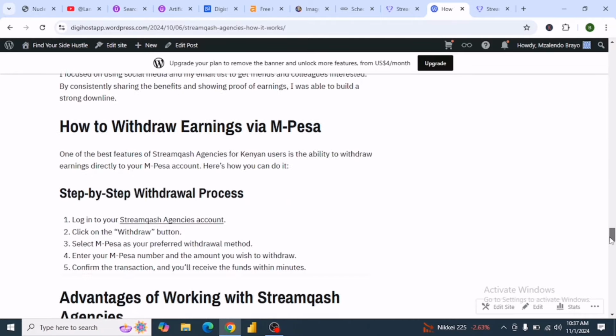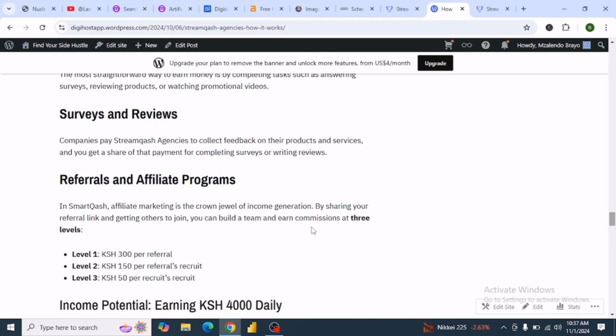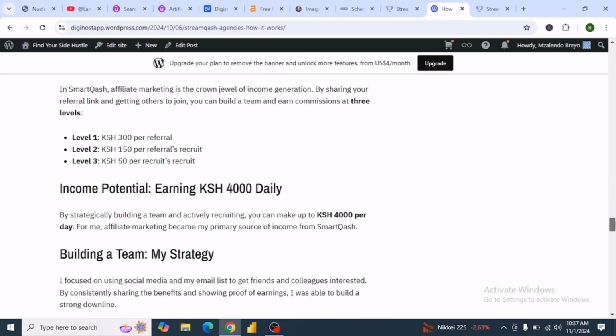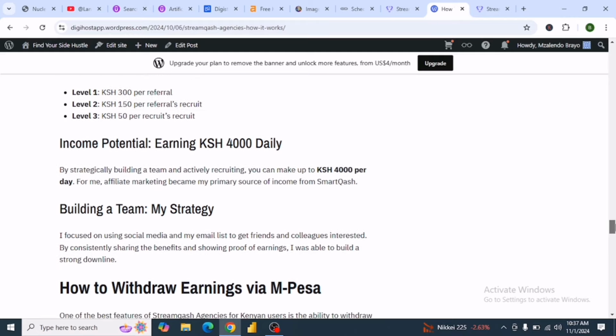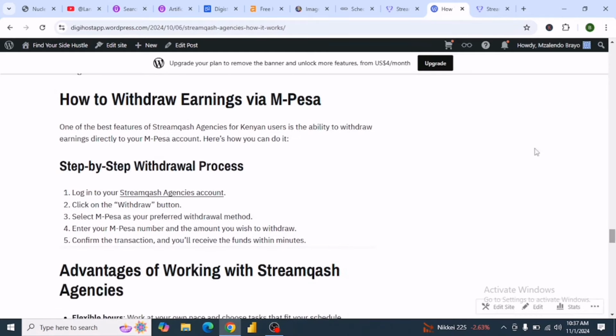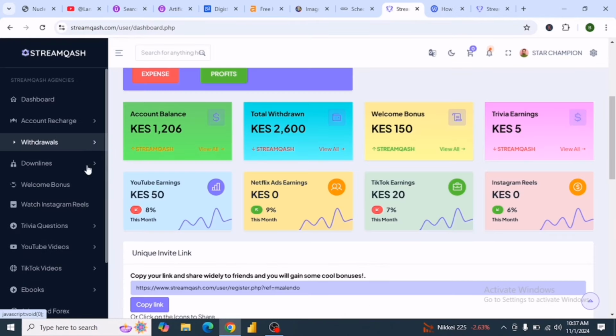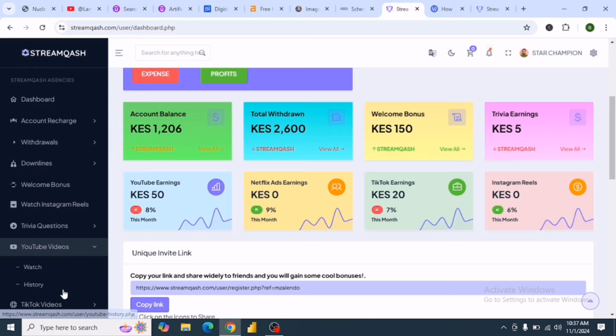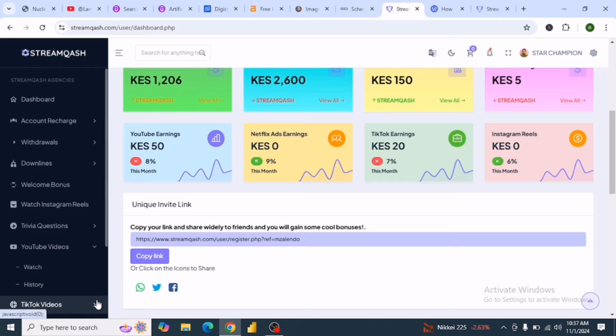And there are various ways that you can make money with Streamqash. One is through affiliate marketing, where you'll make money through referrals. And also we have watching video ads. So let me show you. This is where you will watch videos on YouTube and earn money. Also TikTok videos, you will earn money. So for YouTube, you just go to YouTube videos, click watch.